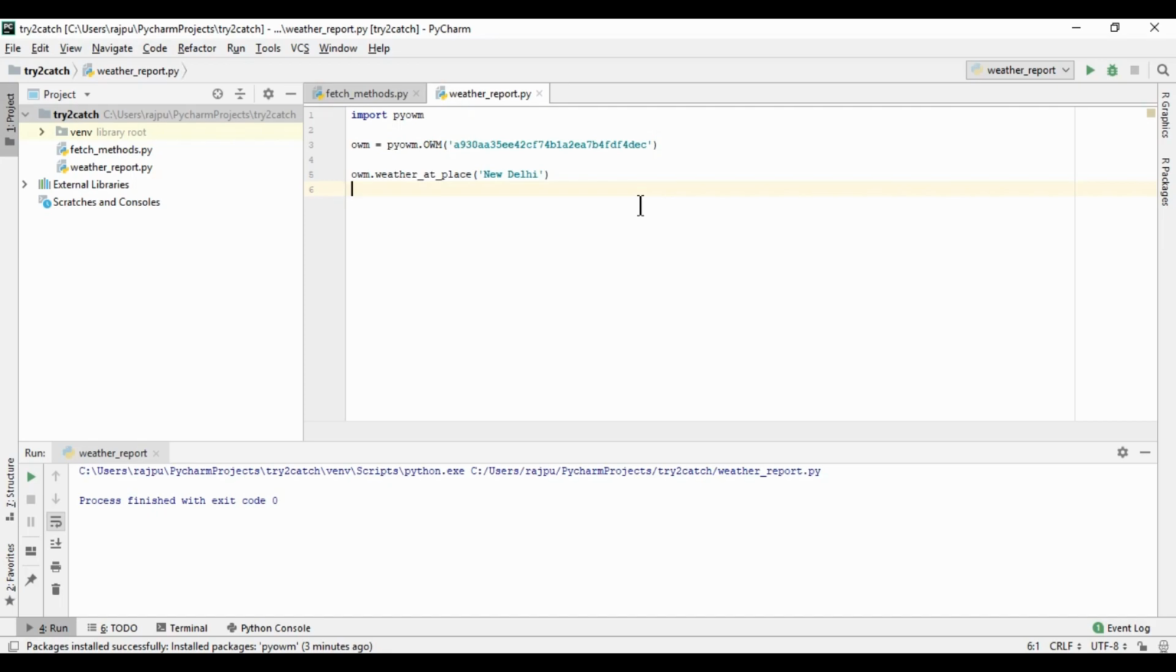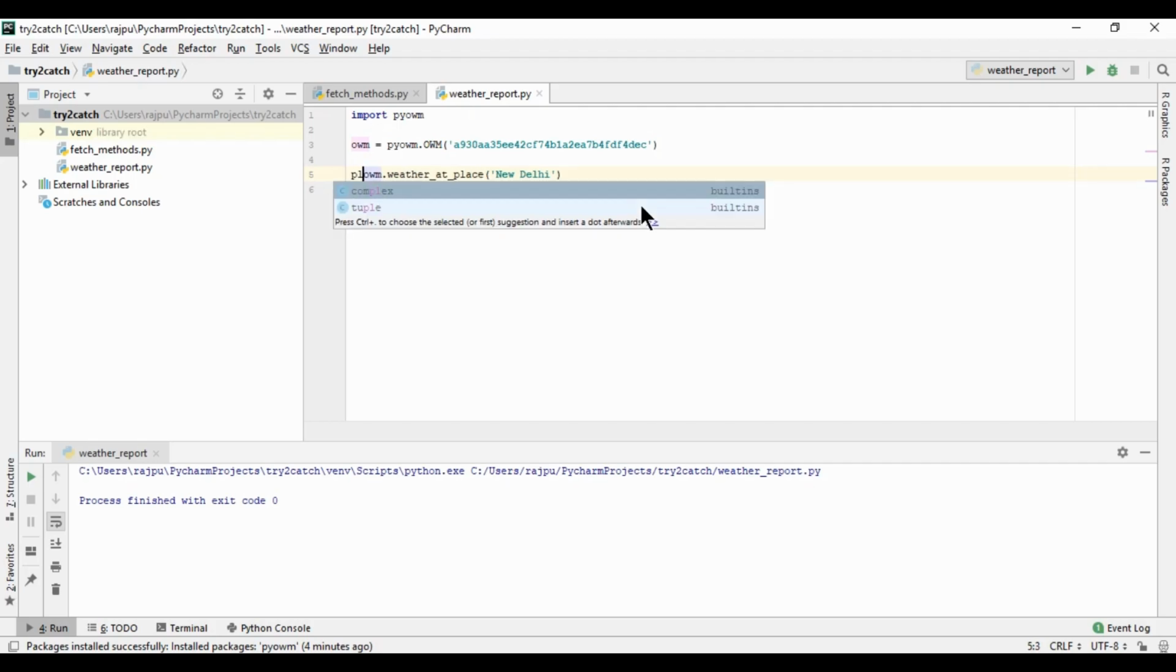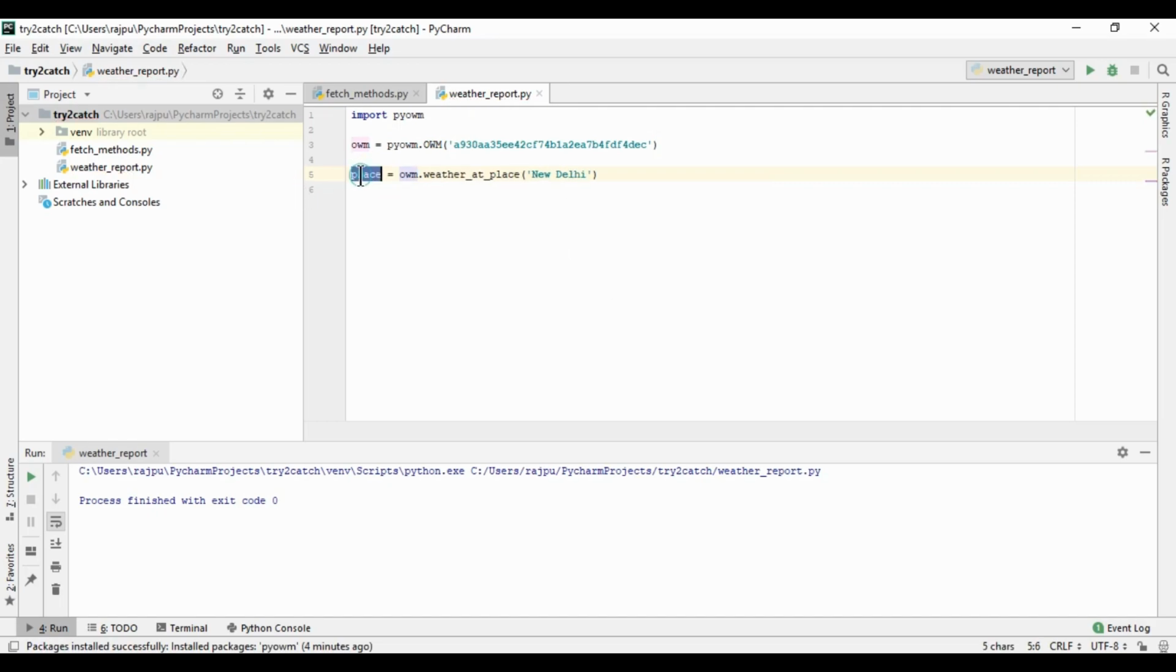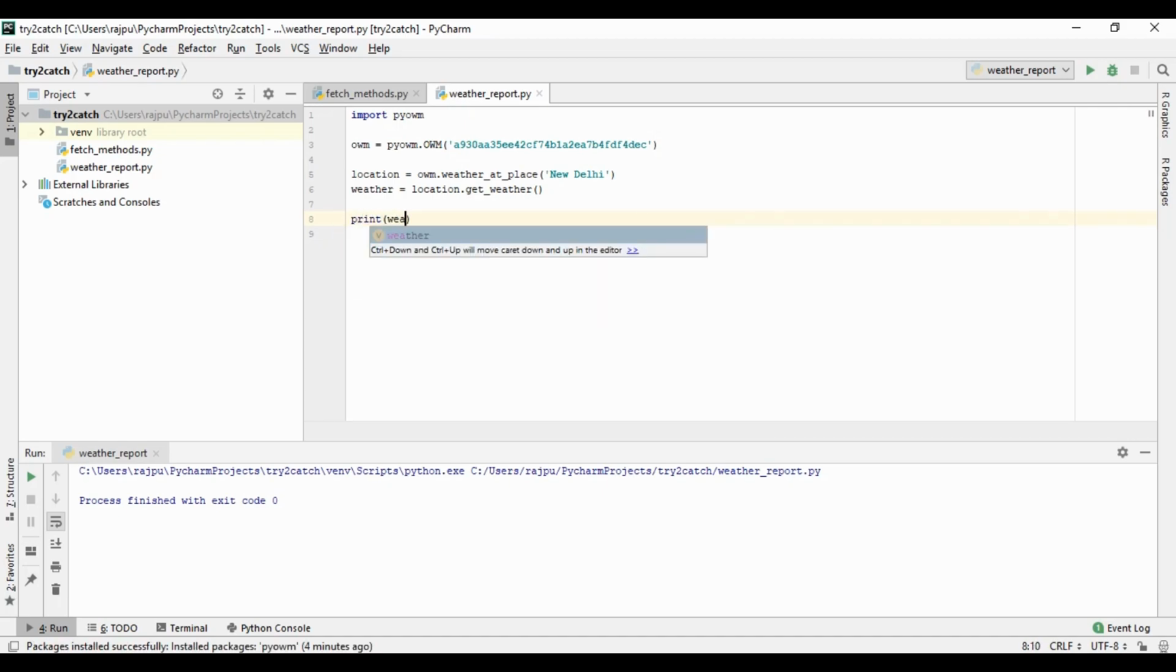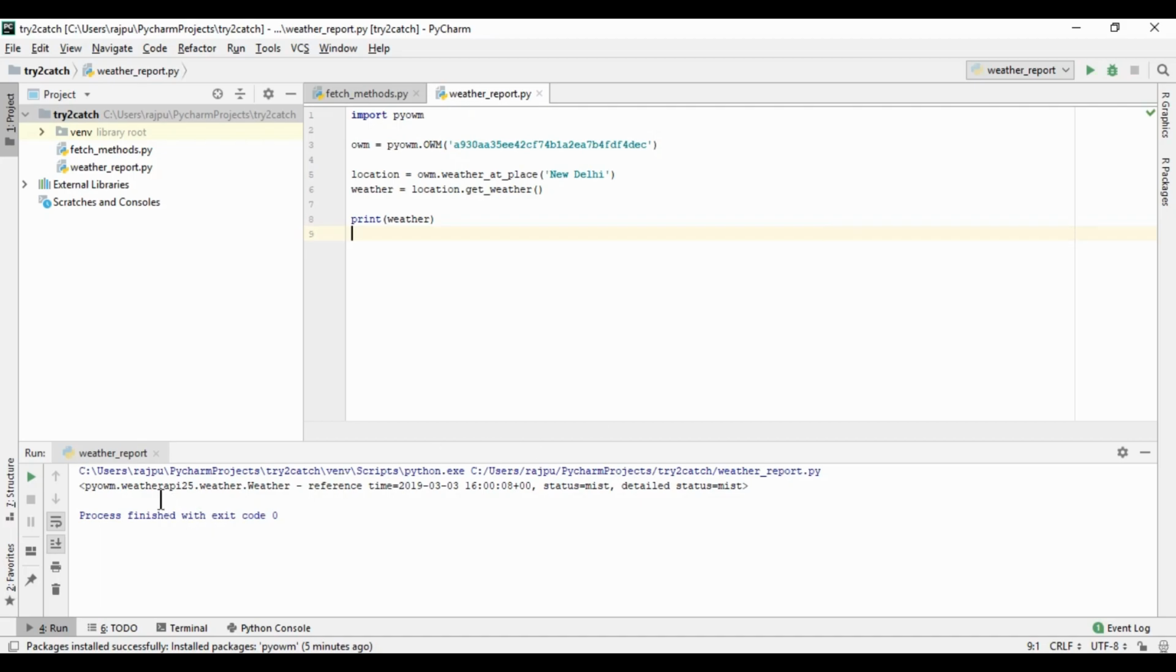Now we need to save it as location equals to the weather at place call. Then location will have a method get weather, and we need to save it as weather. Now all the weather report will come into this weather object, and now we will print the reports. So I am just going to print weather. Let's see what we will have. Okay, so we have the object.